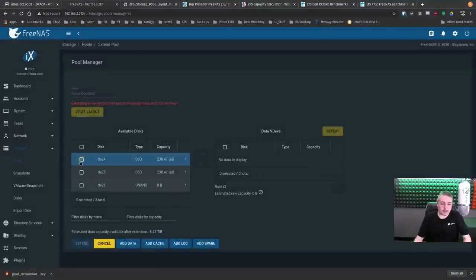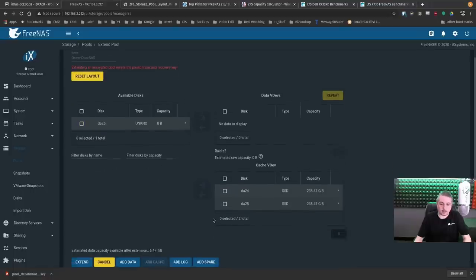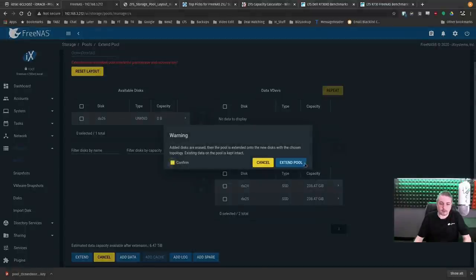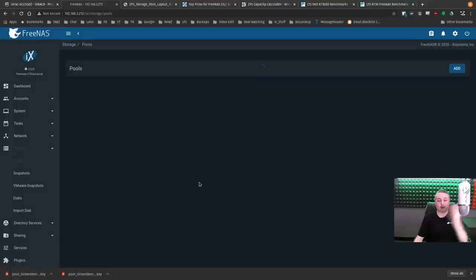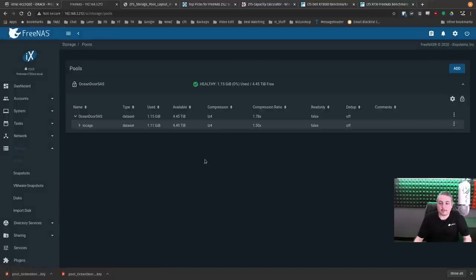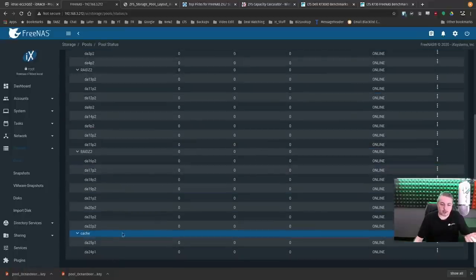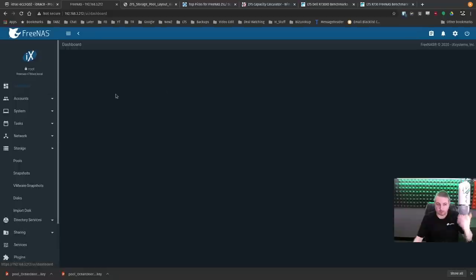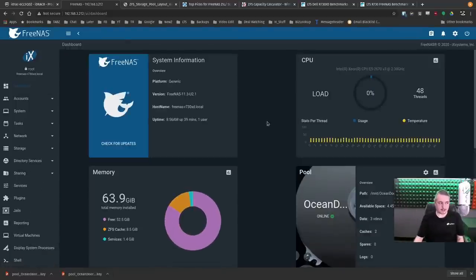So let's go ahead and extend the pool real quick. We'll go ahead and add these two drives as cache. Extend, confirm. Download encryption key. This is something of note: when you change the drives around, the encryption keys get updated. It has you download them again. So now we'll go back over here to status, and the two cache drives are down here. So plenty of cache now, plenty of memory, and we'll run that same test one more time.